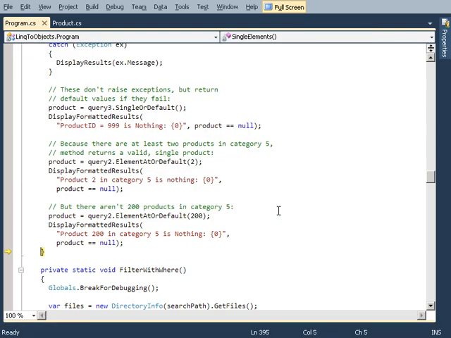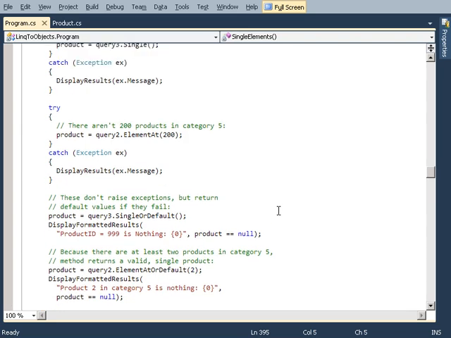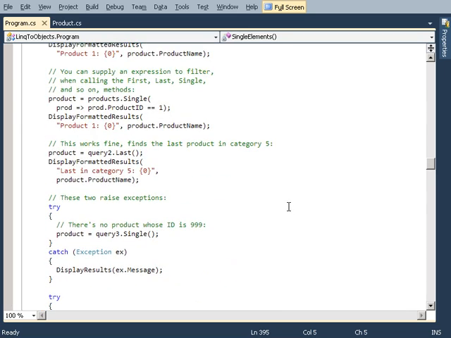So we found out that we can use either the simple versions of the methods like single, or the more complicated ones like single or default, and get different results depending on the contents of the collection we're trying to query.